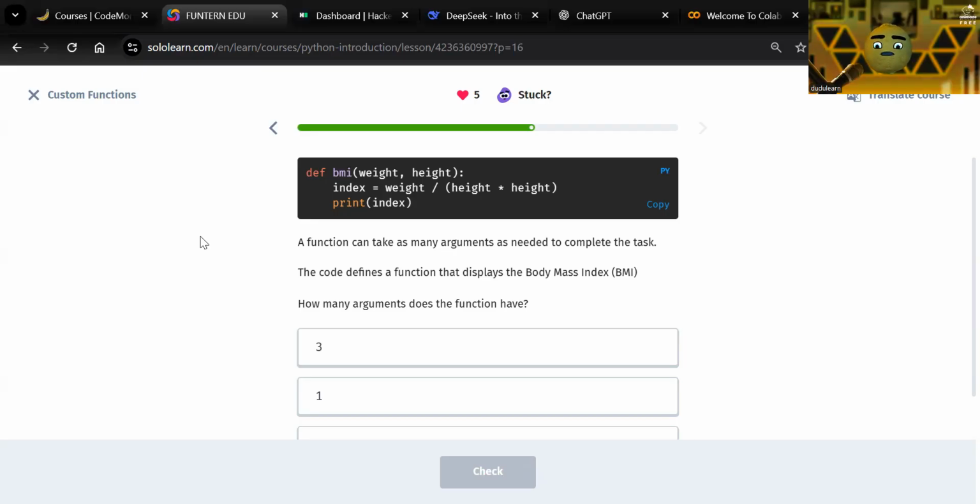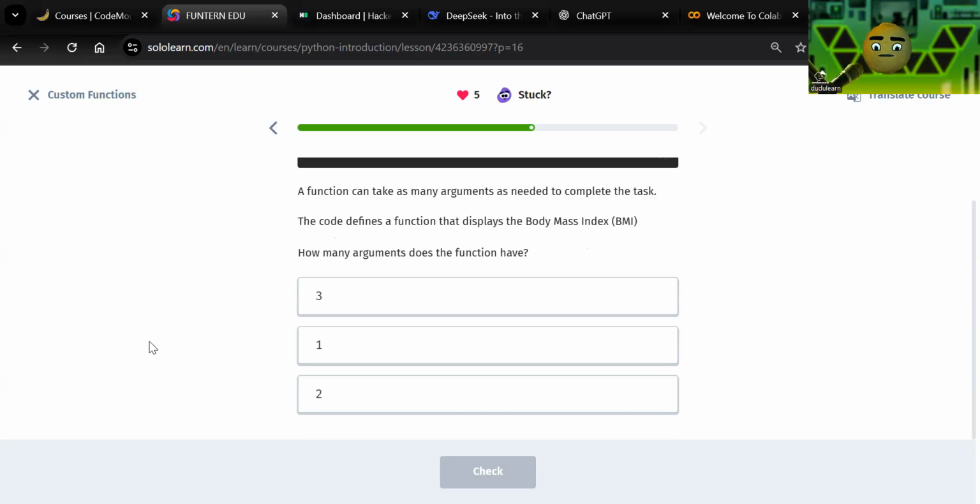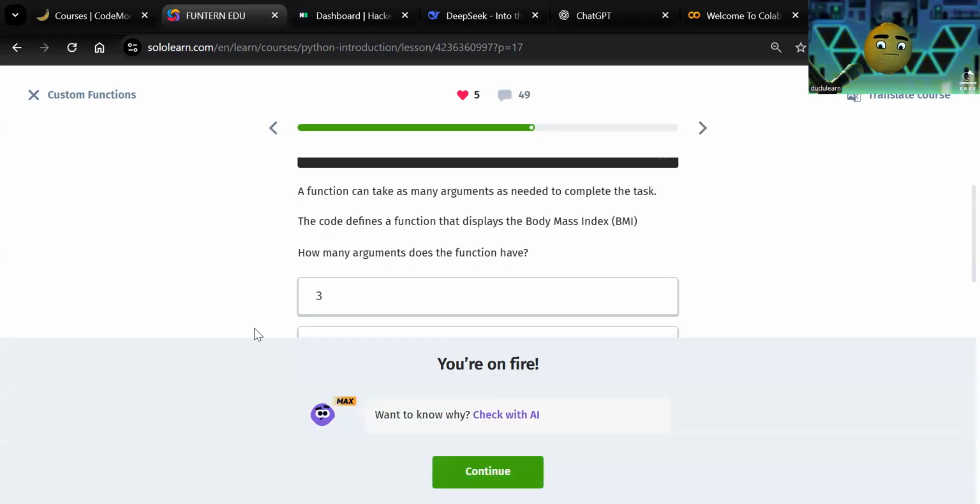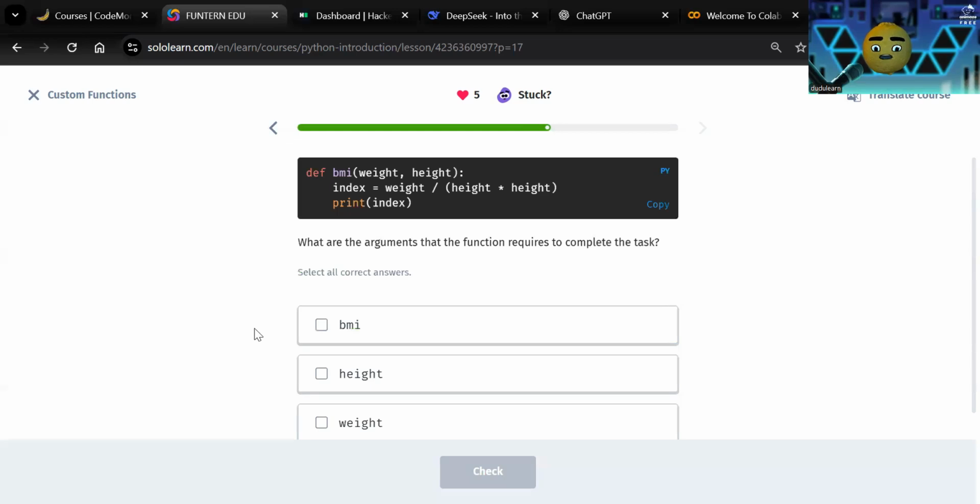Only inside the name of the function, okay, inside the parentheses. It's just the weight and height, okay? So that's what's called the arguments. It's like the inputs. Sometimes we say input arguments, okay? So it's just the weight and the height. So it's two of them, okay? And what are the arguments that the function requires to complete the task?